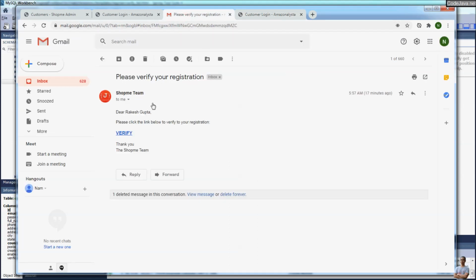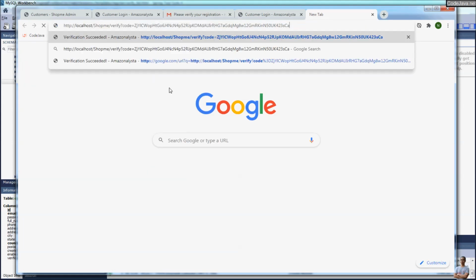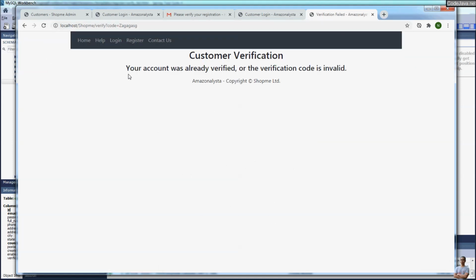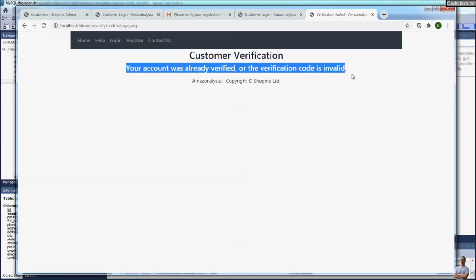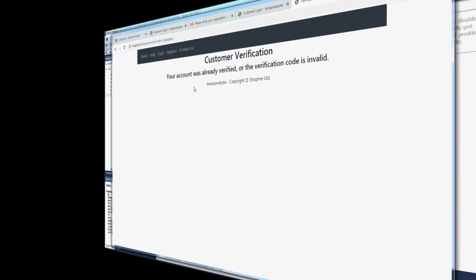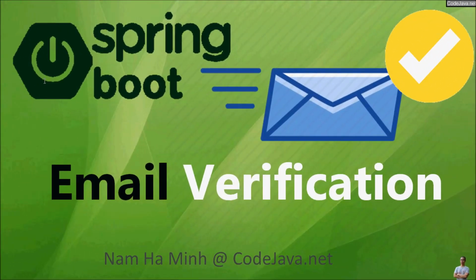If somehow one uses the hyperlink with an invalid code, let's see, you can see so, your account was already verified, or the verification code is invalid here. Perfect, right? Awesome. So far, you have learned how to implement the email verification for customer registration in a Spring Boot application.